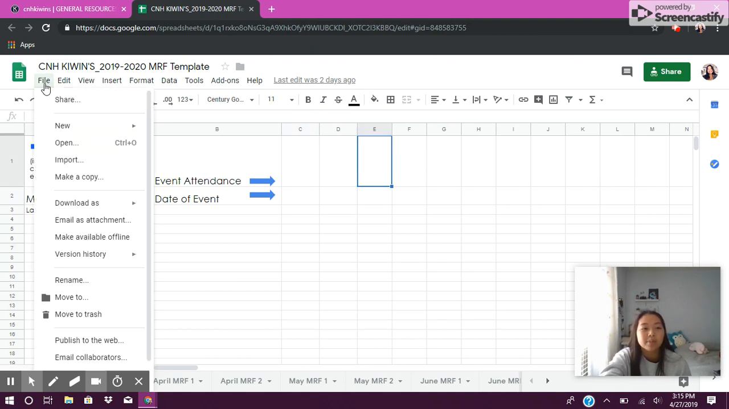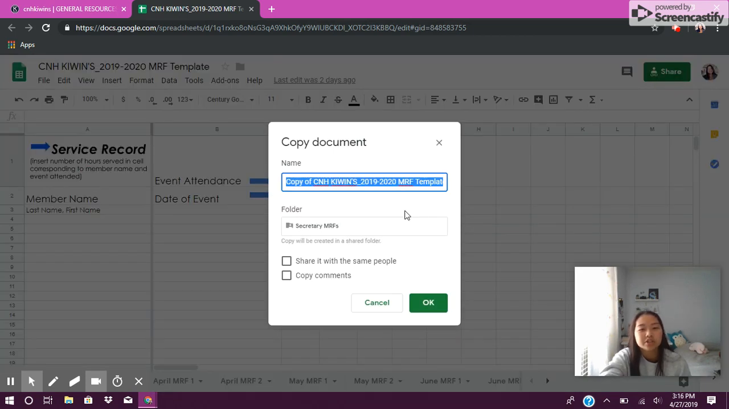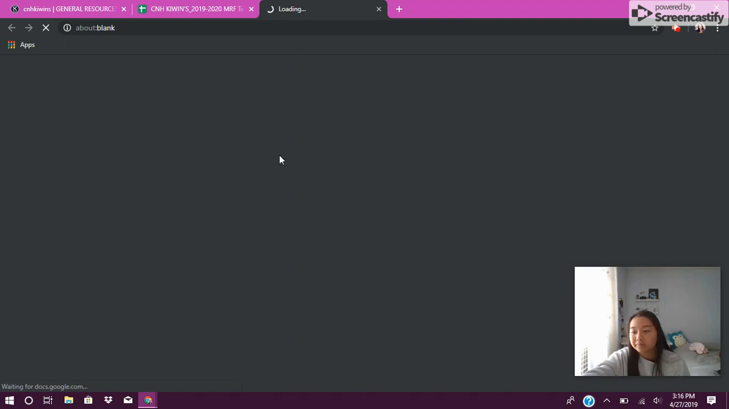Simply press File in the top left corner, go down and press Make a Copy. This should pop up, Copy Document, and I'd like you to rename the file. Highlight the words Copy of CNH KIWIN'S and replace that with your school name. For example, I attend Rancho Campana High School, so I'll type in Rancho Campana, and delete the word template at the end. It should read your school, 2019 to 2020 MRF. Once that's all good, click OK and your file should pop up.